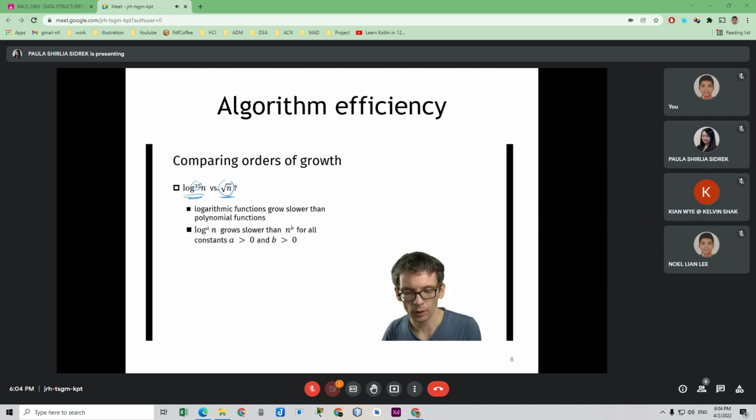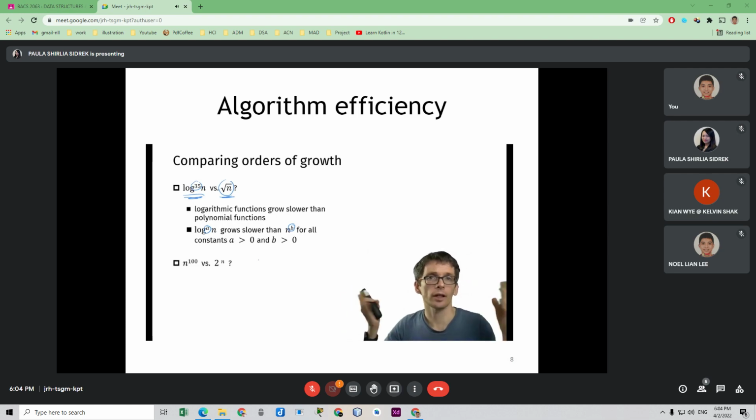Making this more formal: no matter what a is here, and no matter what b is here, as long as both are positive, log a to the n goes slower than n to the b. Likewise, if I'm comparing polynomial functions with exponential functions, then there it might be more intuitive. Exponential functions grow faster, even if I have a high exponent in the polynomial function.